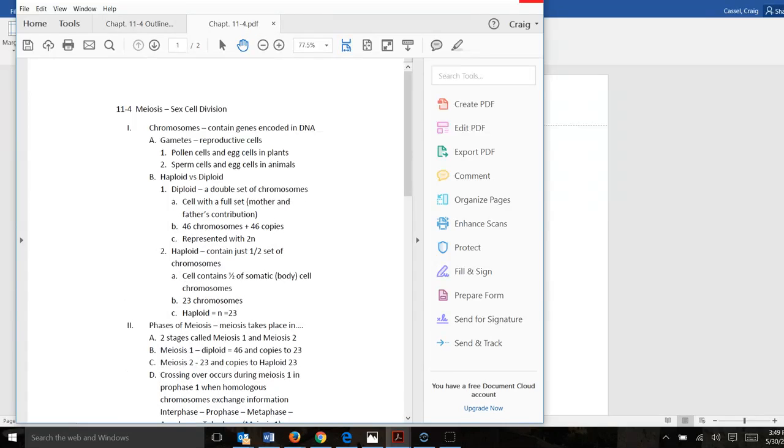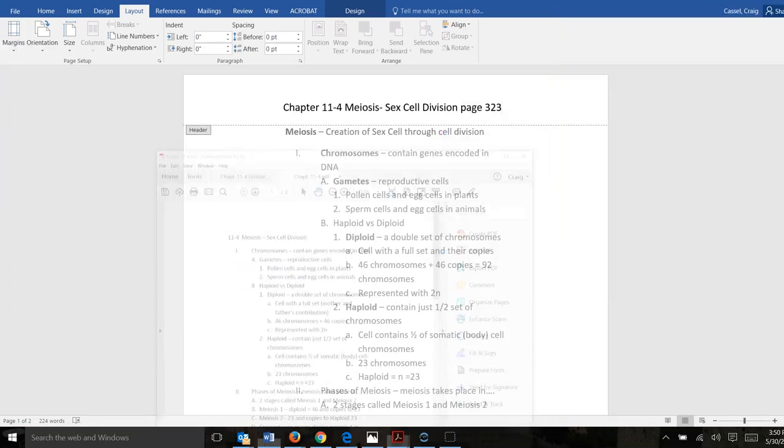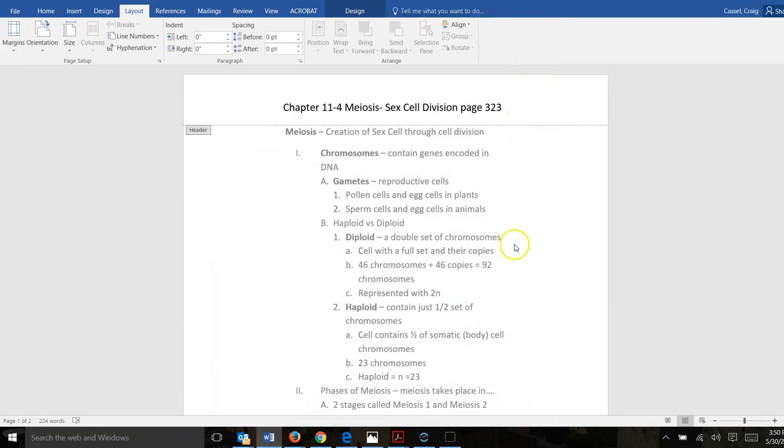I also, in my Canvas page, then take these and scan them in PDF form as well, so that the students have this alternative form of formatting besides the Word programs. So I think that my notes are in pretty good shape.